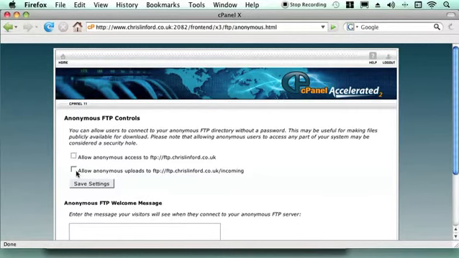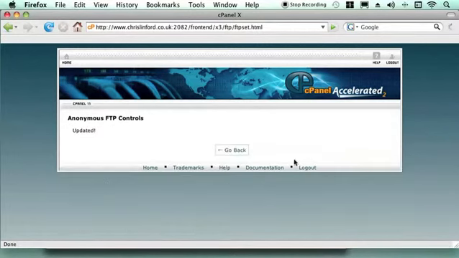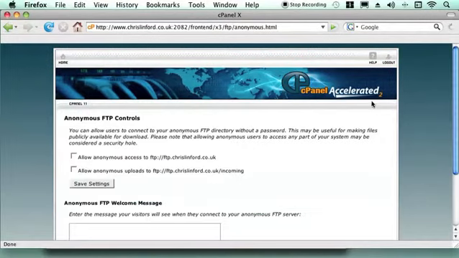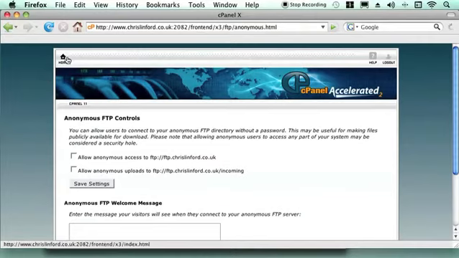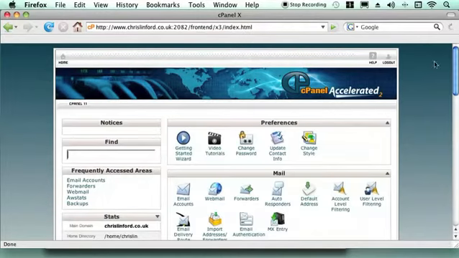You can also allow anonymous people to upload information. Very dangerous setting, I feel, but you never know, there might be a place for it. So we'll save that setting now, and now no one will be able to get into the FTP without a password. So it would only allow people with passwords to get into it.